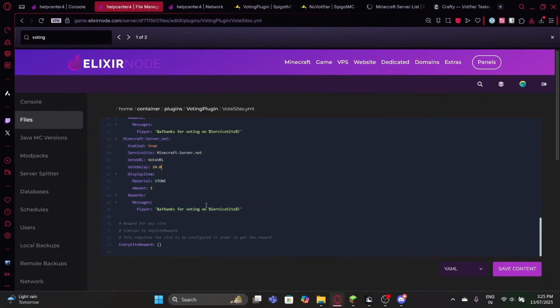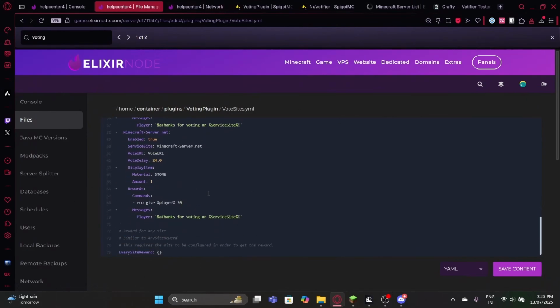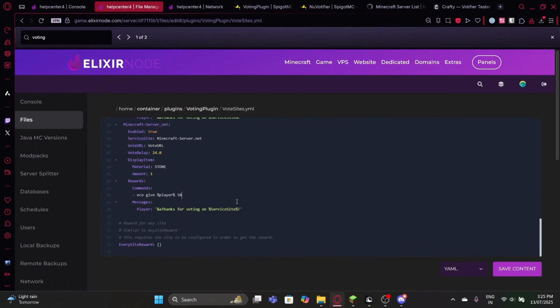The rewards you could just paste over here. I think it basically works like you just press enter over here and then two spaces and then commands and then a list. That's pretty much how you add a list. Right now you could do something like echo give player 50. Now every player who votes on this particular server list gets $50 on their account.